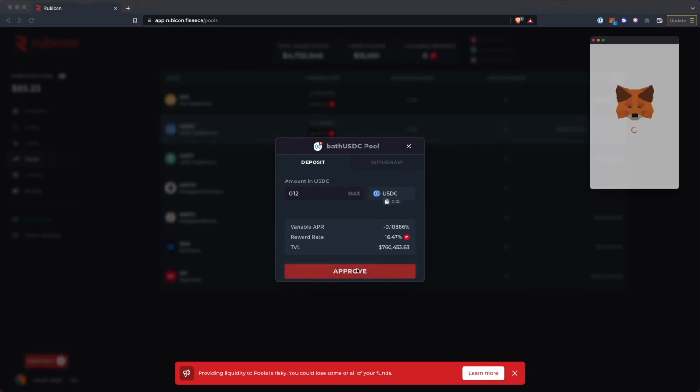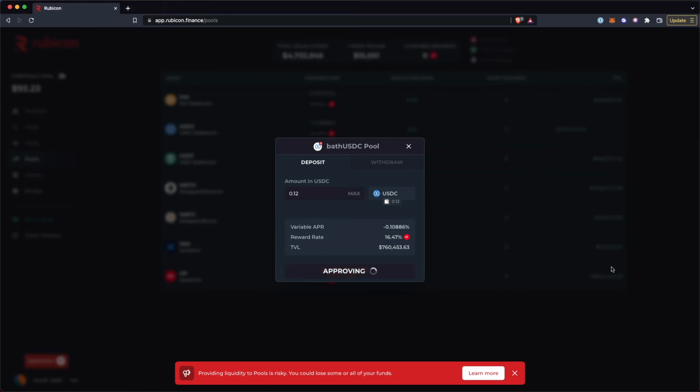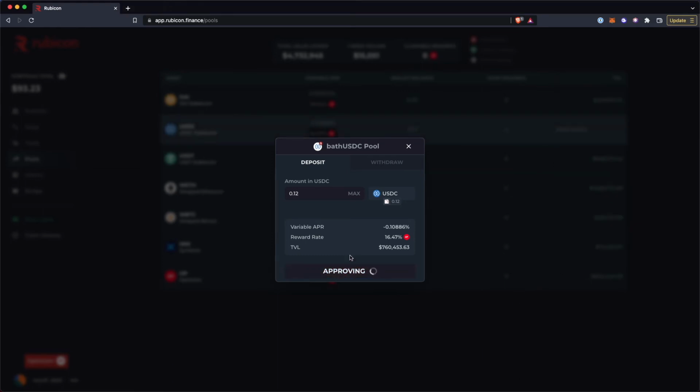So we'll go ahead and approve the Rubicon protocol to use our USDC. Go ahead and confirm that. As soon as that's done being approved, we can go ahead and deposit that into the pool. And if you've watched the first video, you'll be familiar with what BATH tokens are. We're basically going to receive BATH USDC in exchange for our USDC. This gives us a placeholder token that tells Rubicon that we have a right to a certain percentage of USDC in this pool.